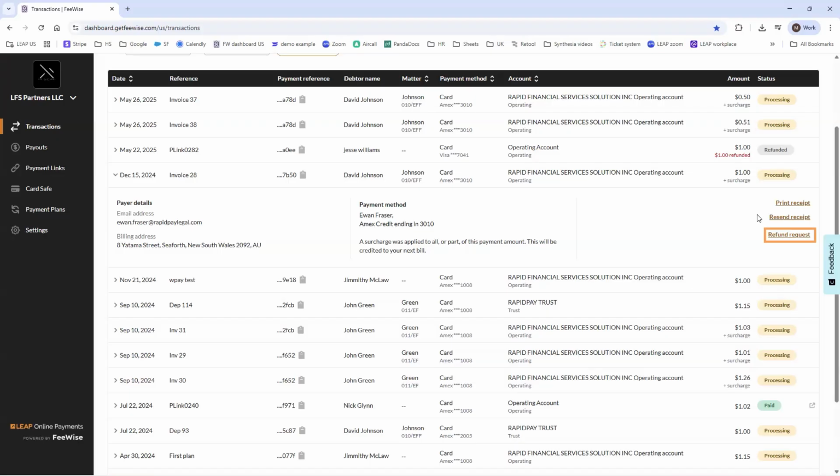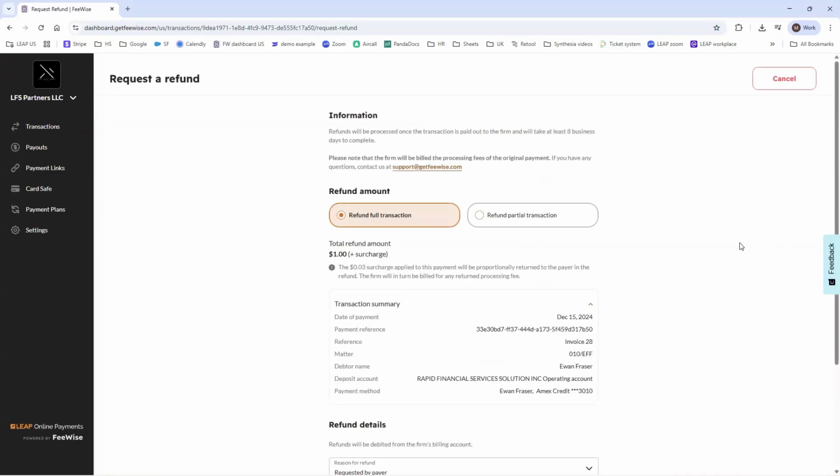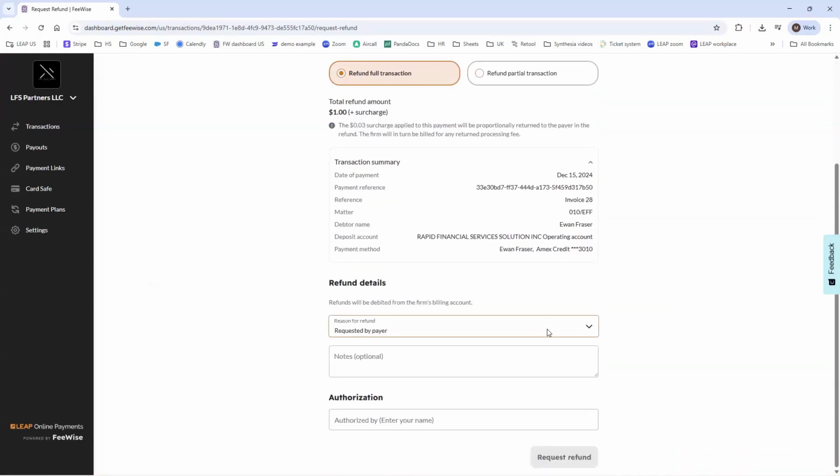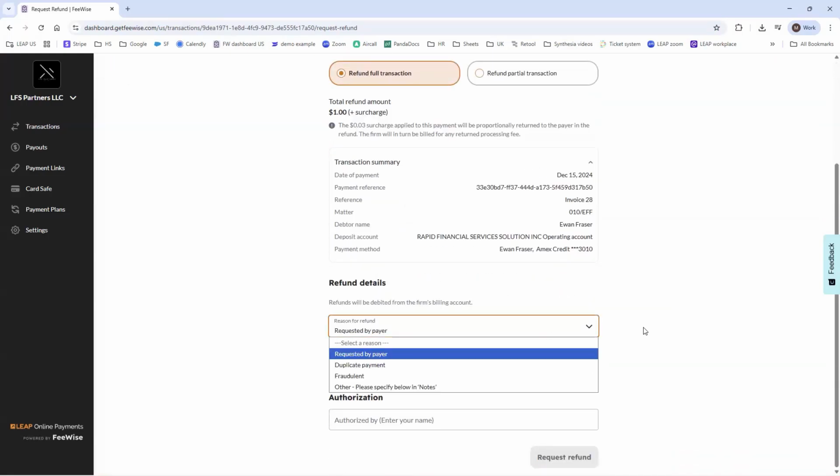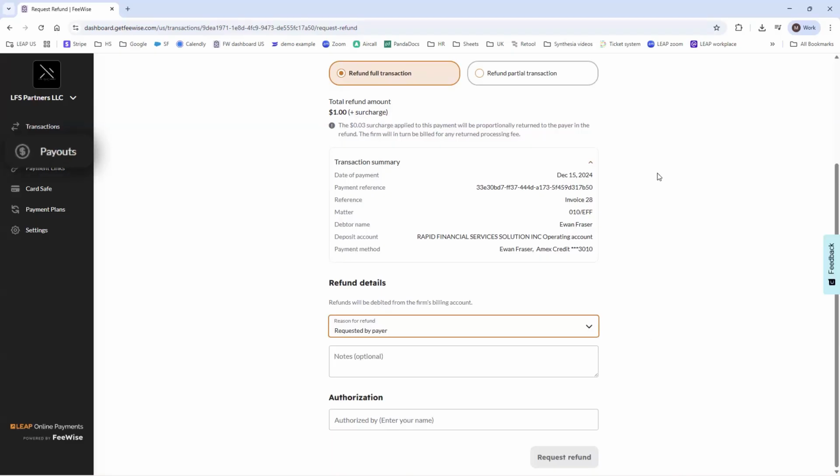Below you'll see a refund button. Clicking on it will issue a full or a partial refund. Below that are several reasons to select from, followed by a notes section, and a member of the firm will be asked to put their initials to authorize the refund. The next tab is payouts.